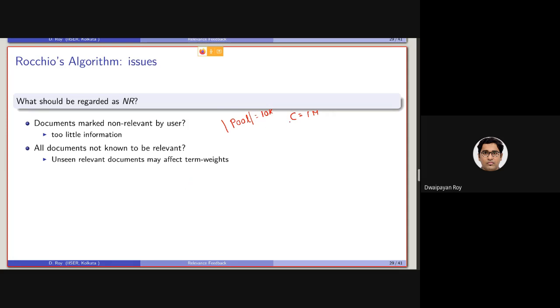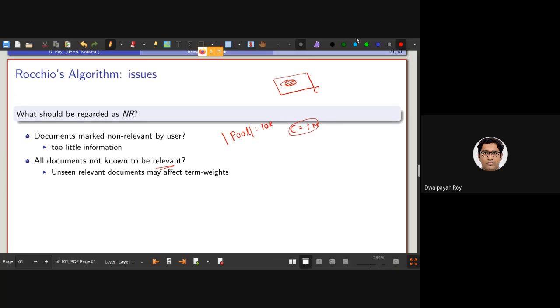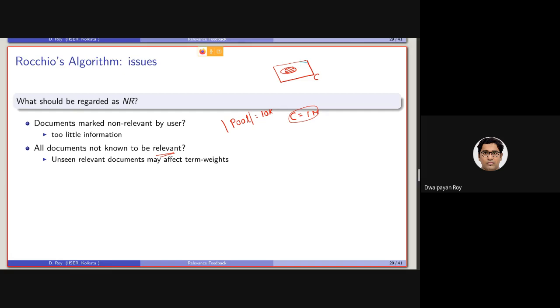And there will be multiple documents inside this corpus that are relevant. If we consider this as the collection C and this as the pool, and among this, this is the set of relevant documents, and we consider the rest of this portion as the non-relevant documents, it can be the case that there are multiple documents which are actually relevant but are not participating in the pool. In that case, unseen relevant documents can hamper the vector modification.